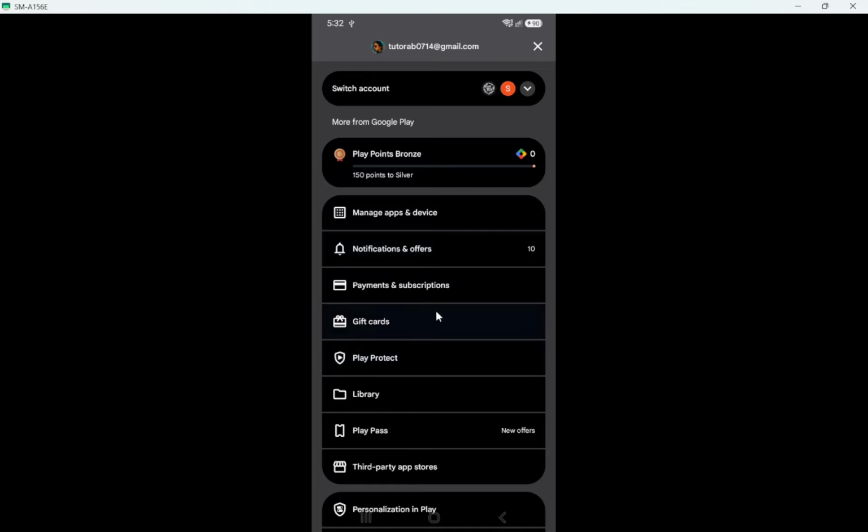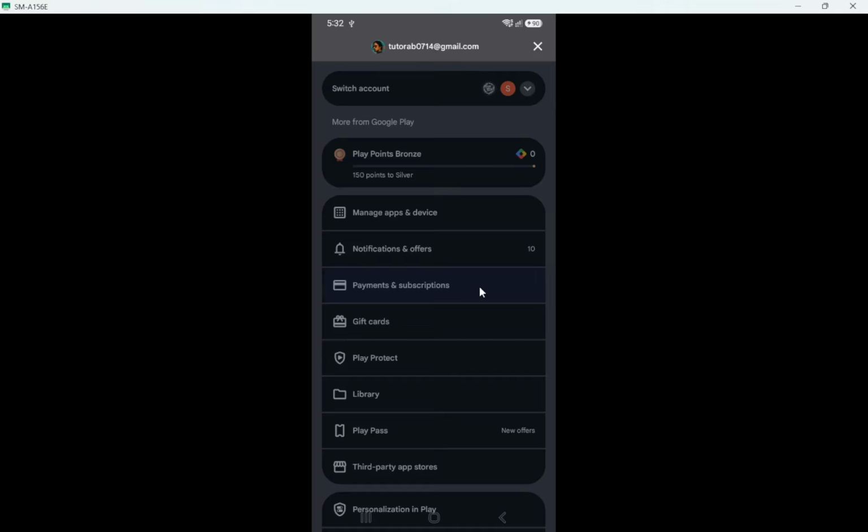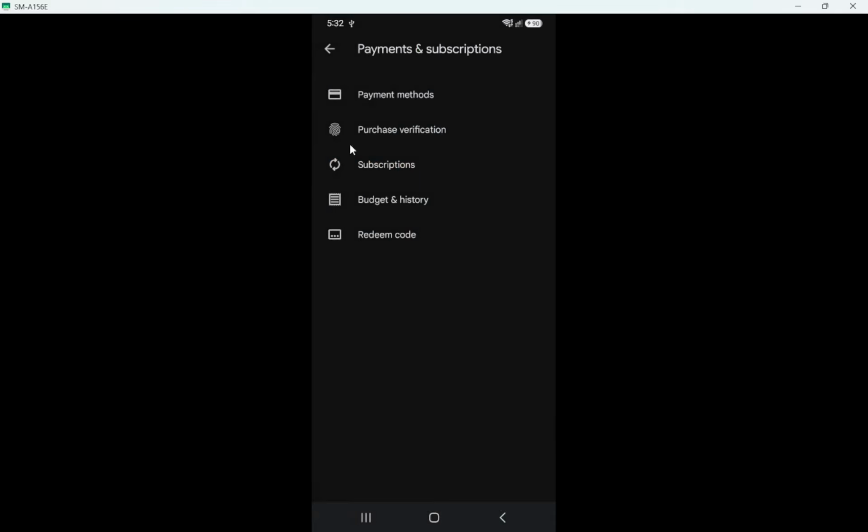From there, tap Payments and Subscriptions. On many phones, this sits a few lines below the top of the menu. When you select it, a new screen opens focused only on money-related settings. You will see sections for payment methods, budget and history, and subscription management tools. Being on this screen confirms that you are in the right area to control how purchases are handled on your device.